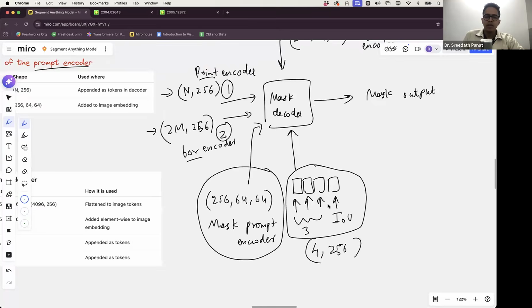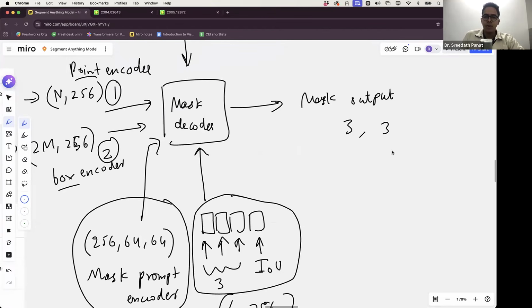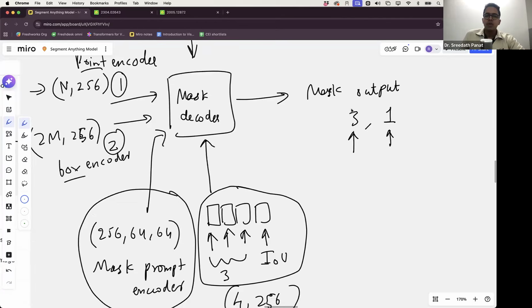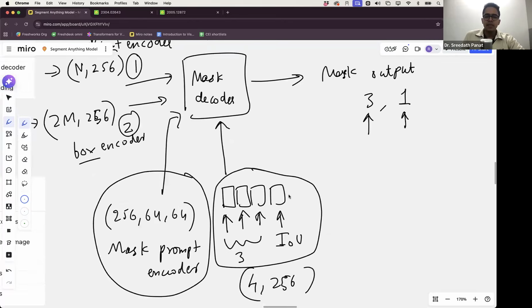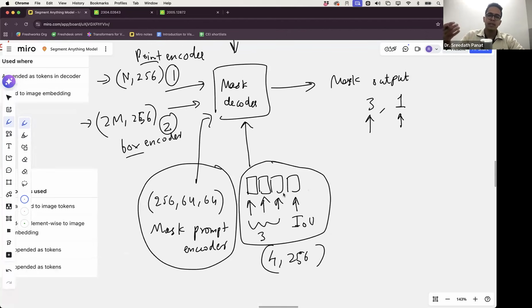So 4, 256, because here we are outputting 3 masks and 3 IOU scores. These 3 IOU scores are output as just one single list. So basically, I need 3 masks and 1 list which outputs the IOU scores. If I want 3 plus 1, 4 outputs, I have to start with 4 queries, just like the queries in the detection transformer. In the detection transformer, we were predicting 100 output masks, which means it started with 100 object queries.